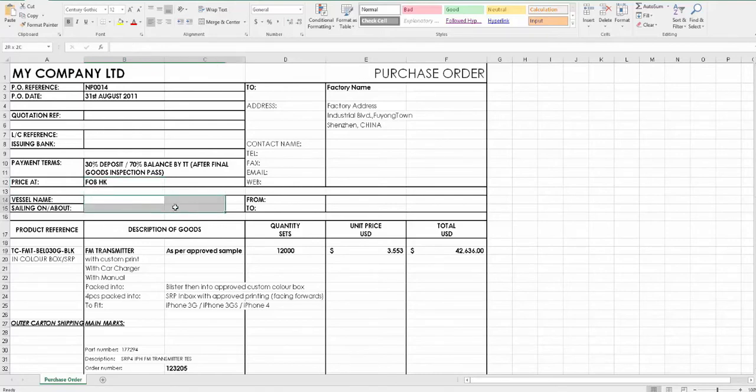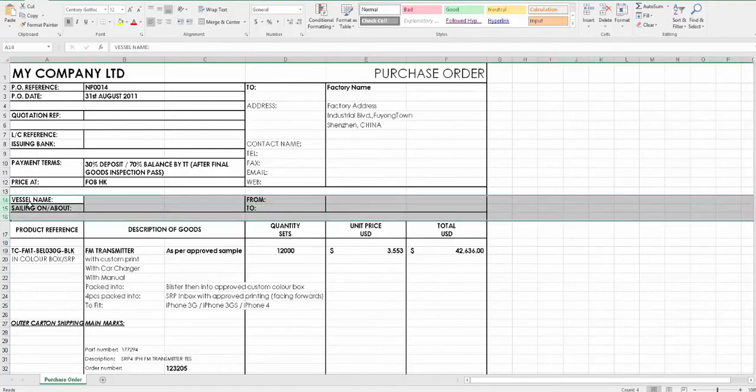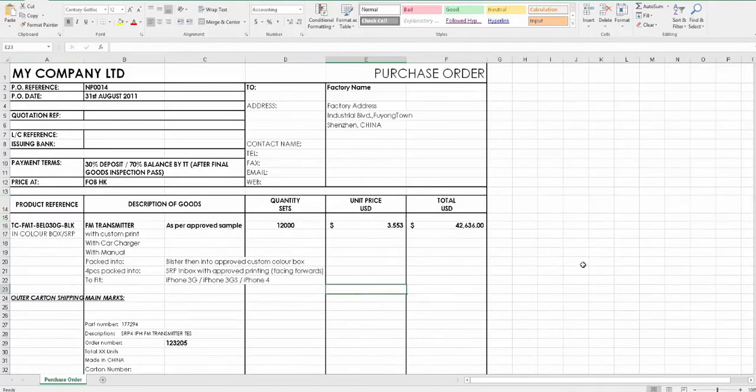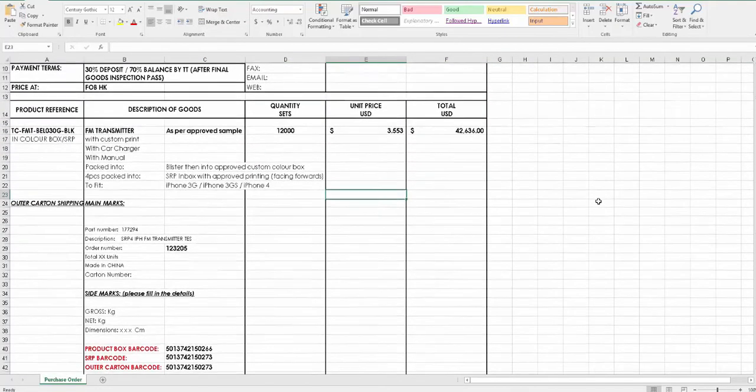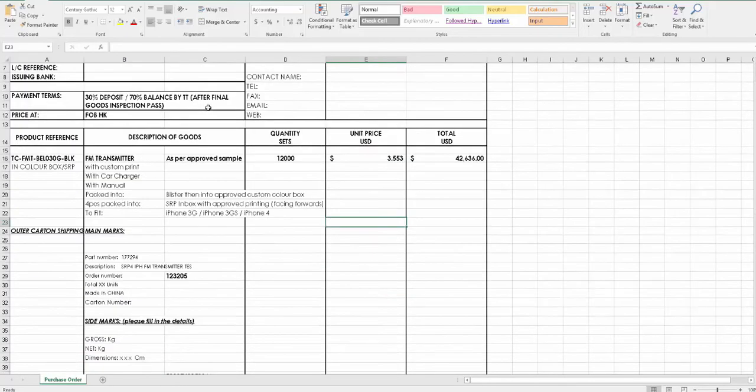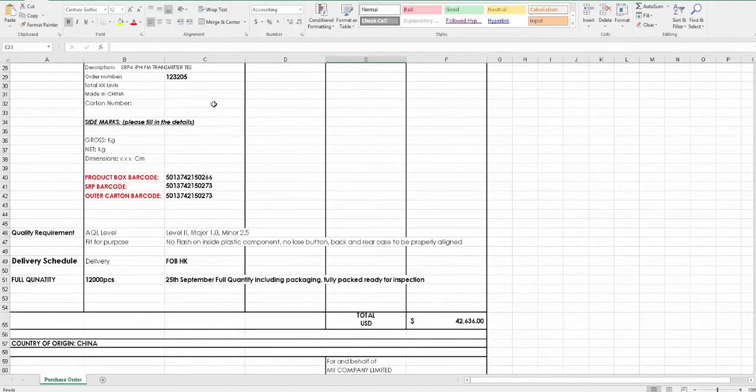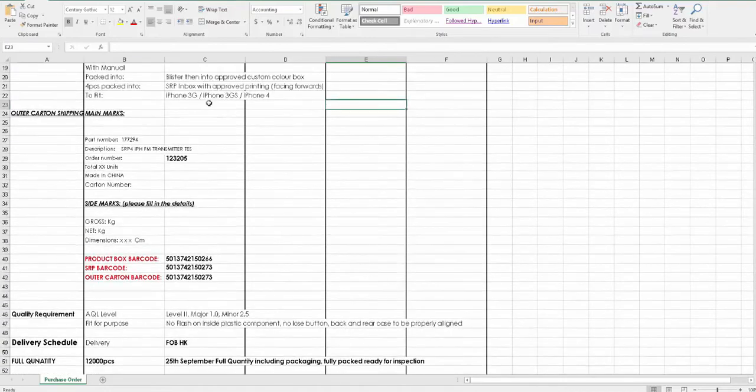So usually I include details of the transportation if I know those. So the vessel name, sailing on, about, from and to. This again isn't necessary, so you don't have to include that into your purchase order. Okay, so now we're going over into a bit more detail on the product itself.